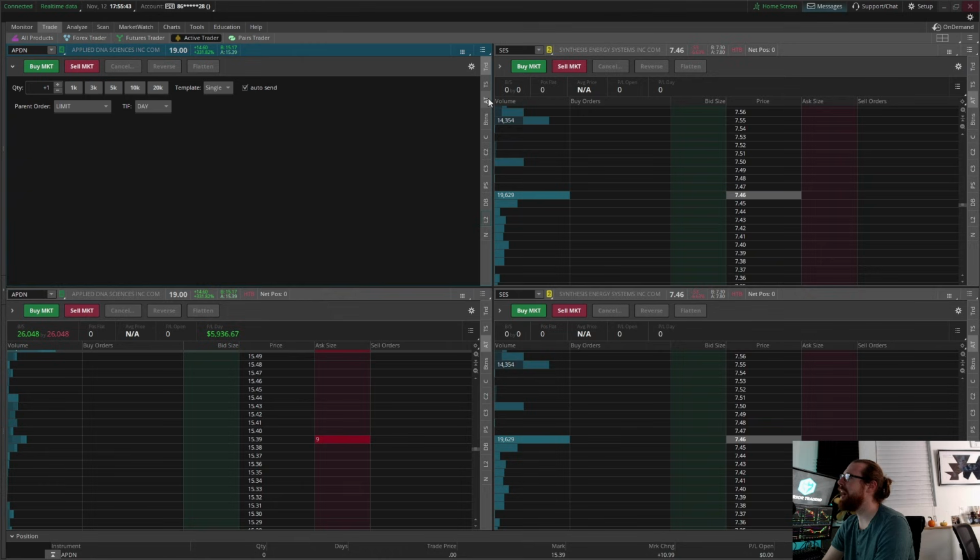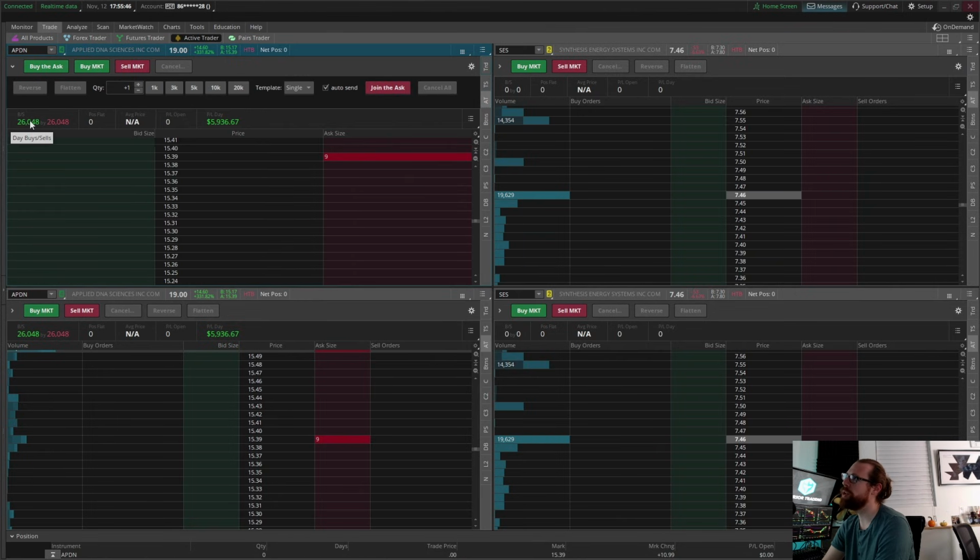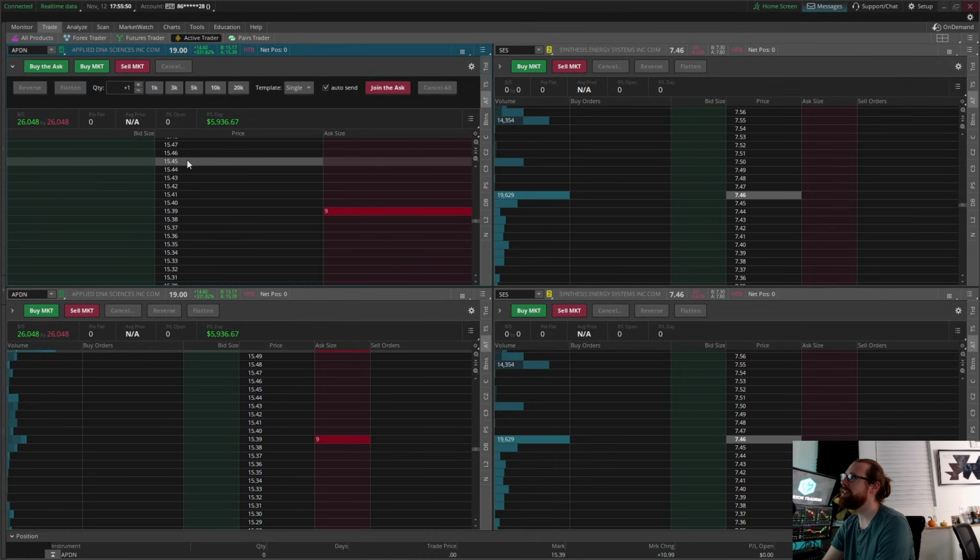And so instead, I use the active trading window because it shows the number of shares I've bought and sold and my position. So let's say I want to buy this stock and I want to buy 1 share. I'm going to click buy market.